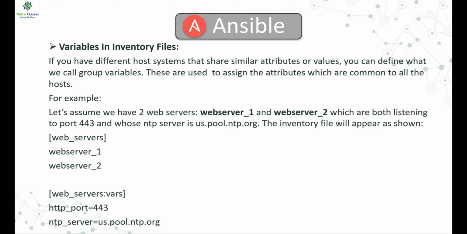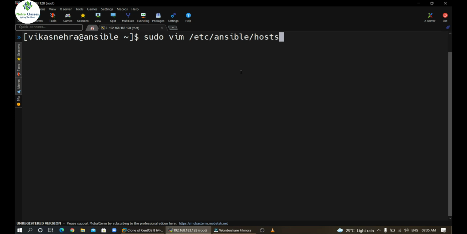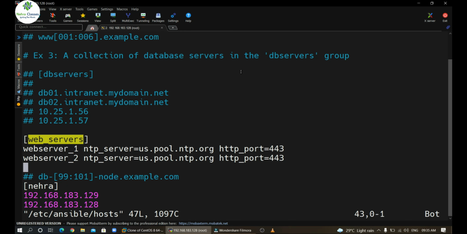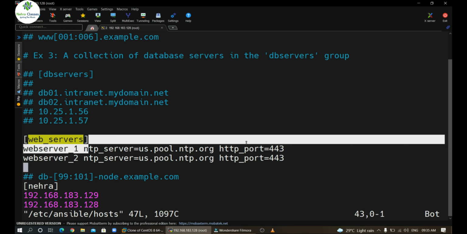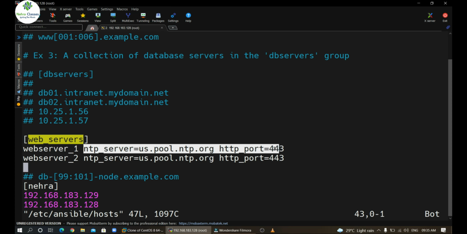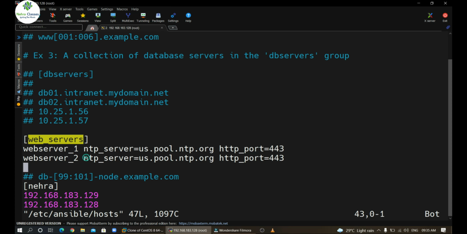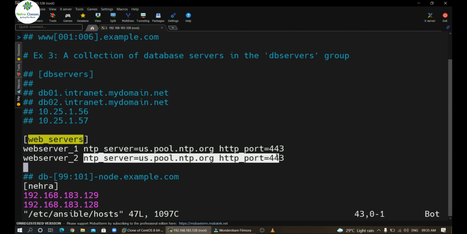Now let me show you this on the terminal in the inventory file. Let's open the /etc/ansible/hosts file, which is the default inventory file for Ansible, and here you can see that these two machines, web server 1 and web server 2, have common attributes. The NTP server is the same and both are using port 443. So instead of defining them here, we can use the variables. And how can we do that?